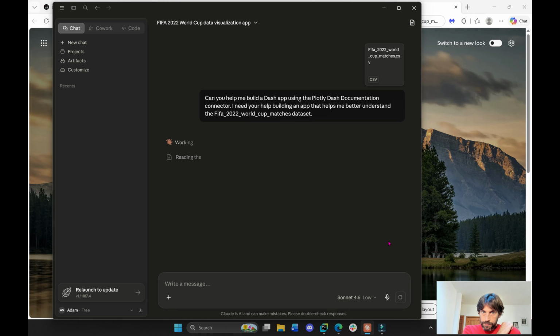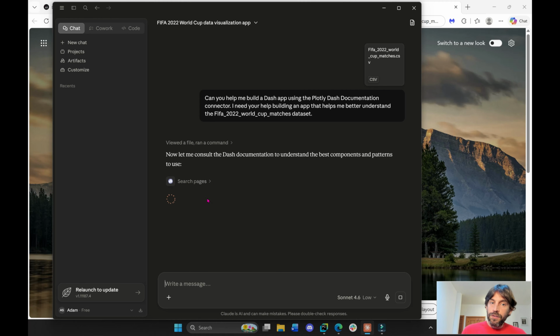Okay. So it's going to ask for access. It's going to realize that it has a Plotly Dash documentation tool, right? The one we connected. And it's going to realize it has a CSV file. So it's going to ask me for access to that tool if I haven't given it access yet. I think I already told it to feel free to access that tool, like always approve, so it should work. Now it's going to install all the dependencies it needs, like the Plotly library, the open source Dash library, pandas, and it's going to build the app for us.